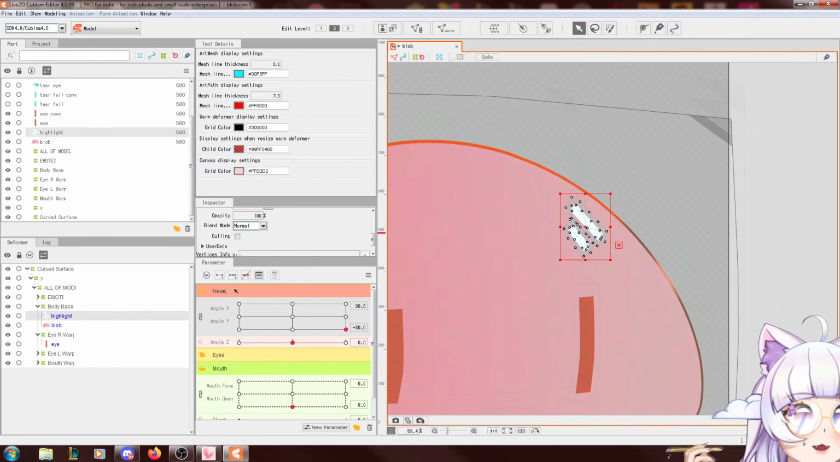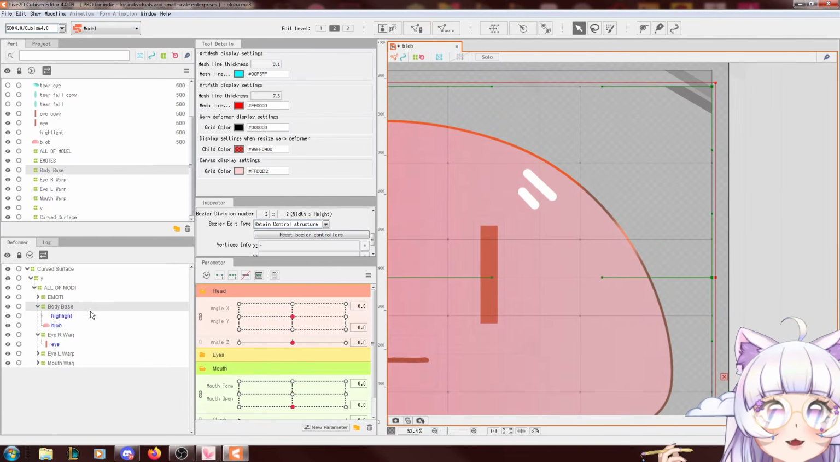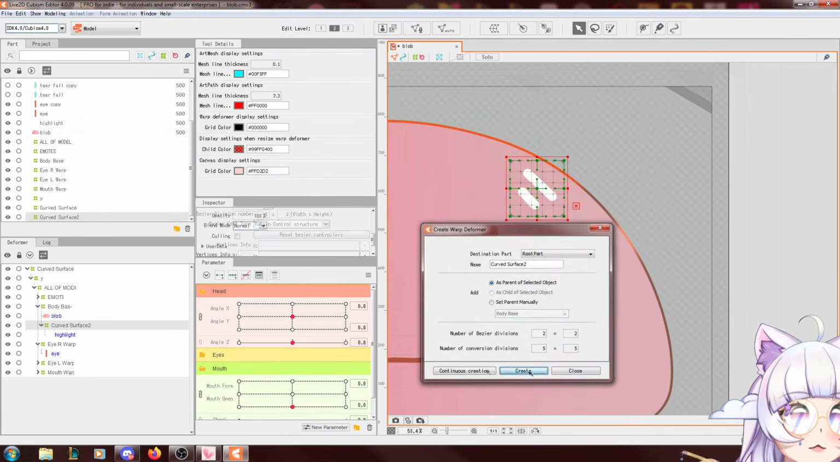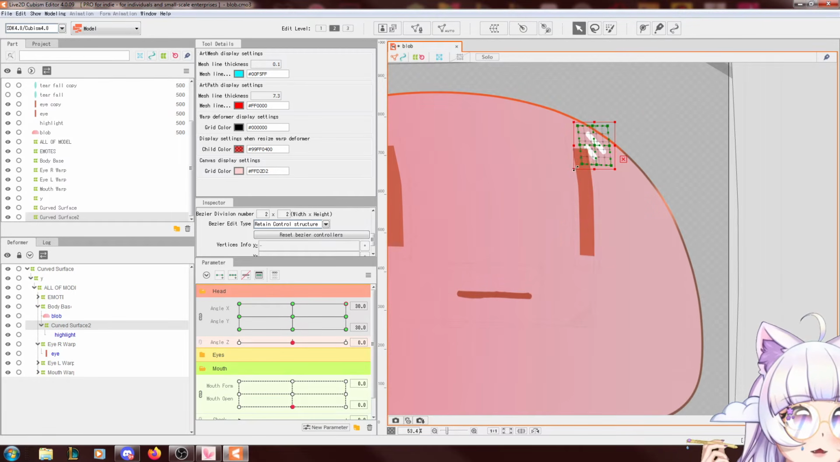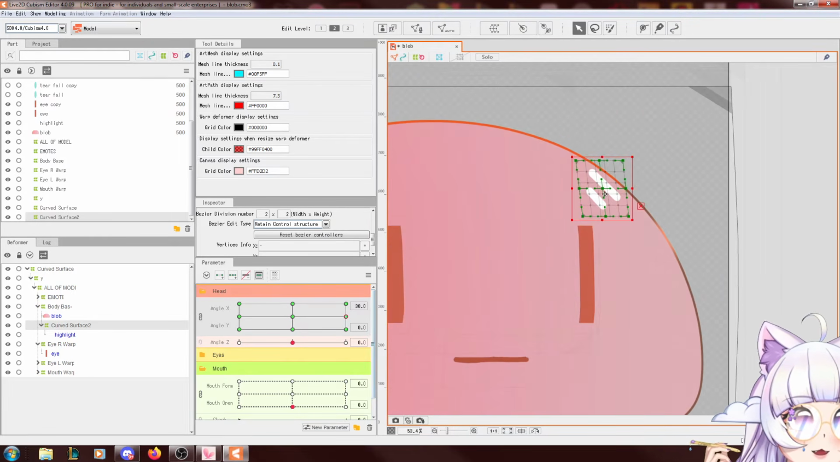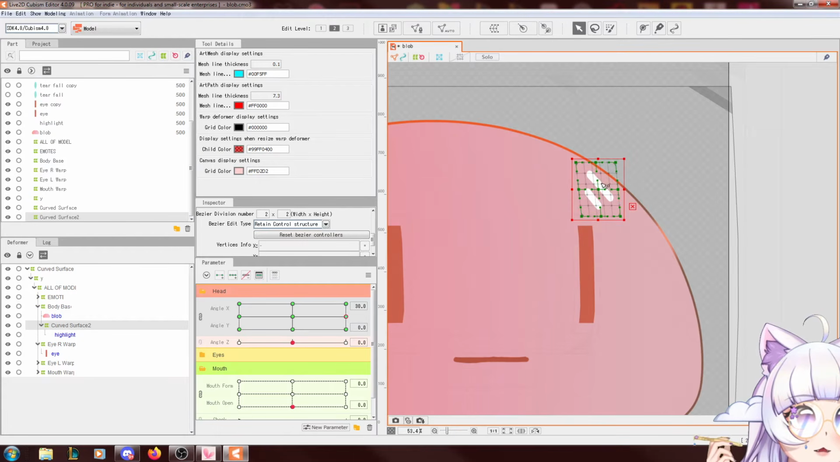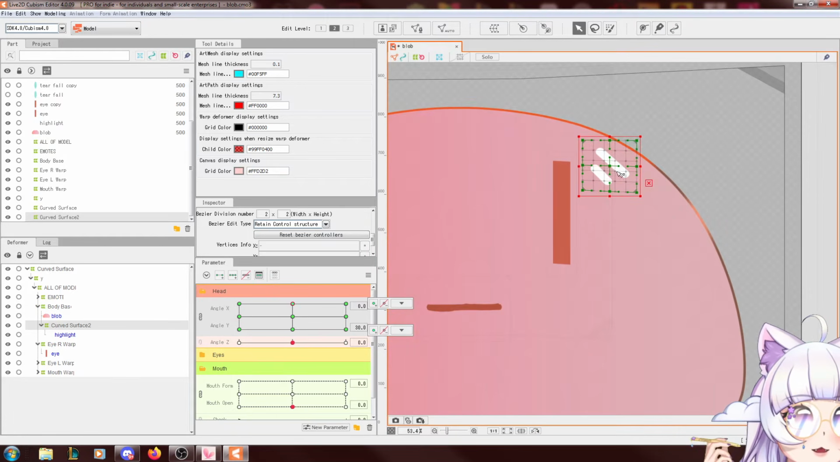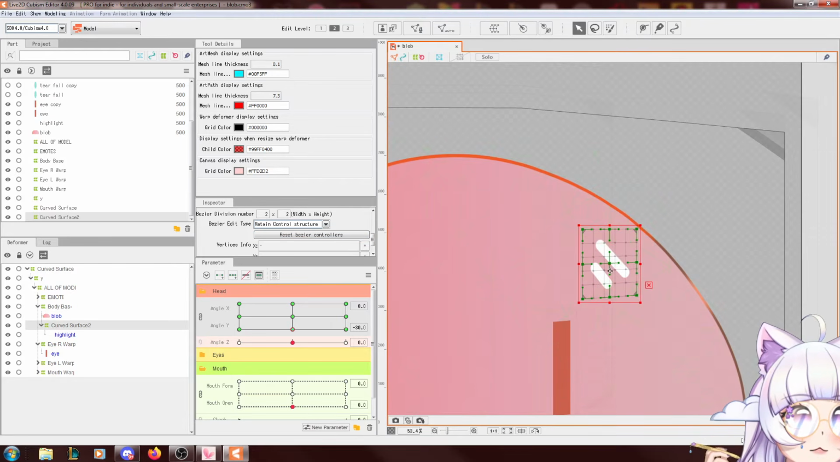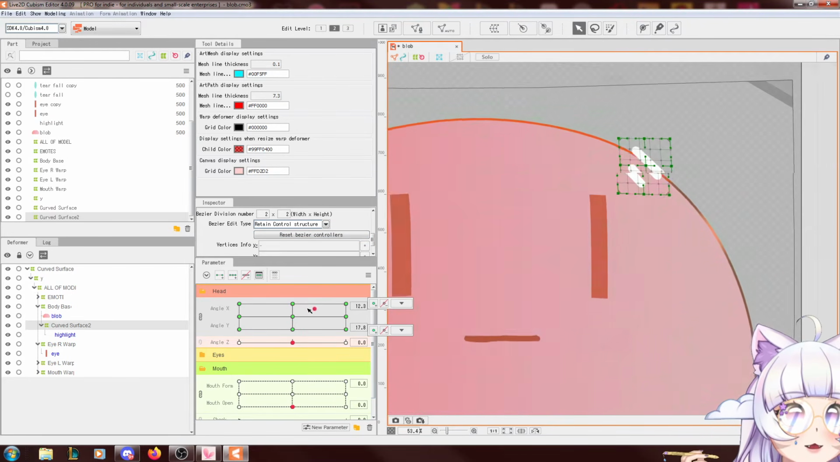We might want to move this highlight because it overlaps a bit. So we're going to make a warp deformer for that. Just like this. So over here, we might want to make it like this. Don't worry if it goes outside. Trust me. And then synthesize corners.